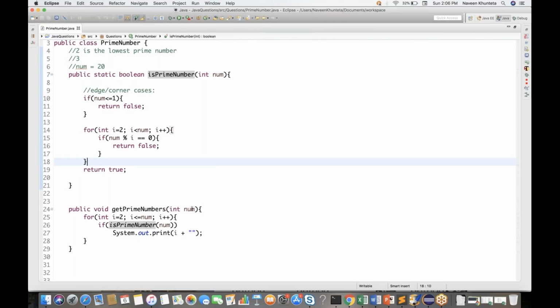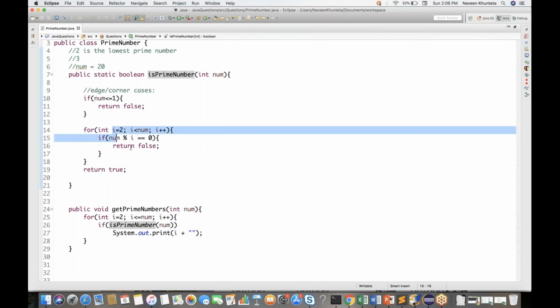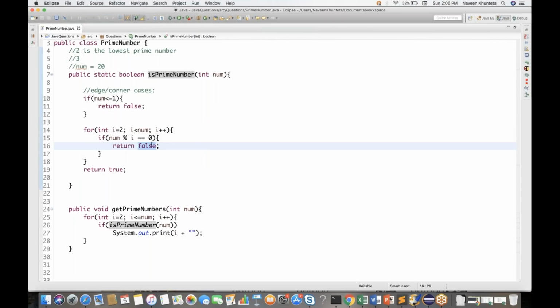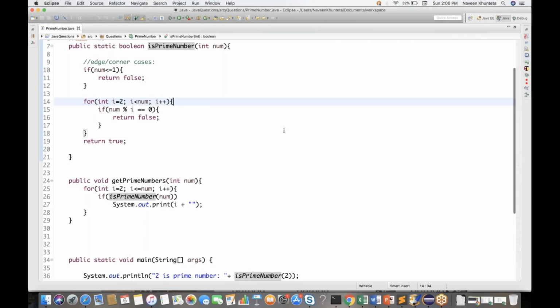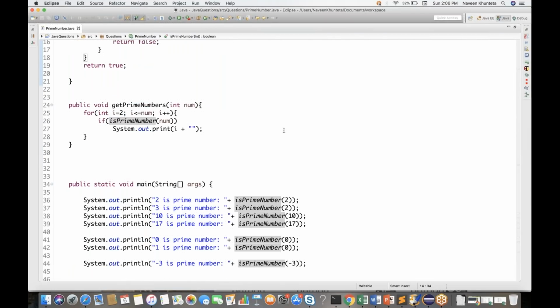Let's see, for 10 I'm passing 10. 10 will be passed over here, and then it will come inside this logic. 10 modulus 2 equal to 0, the condition is satisfied, it will return false. So if it is false, then it will not come inside the if part, so 10 will not be printed on the console. So the question here is, I'm passing 20, and it will tell how many numbers from 2 to 20 are prime numbers.